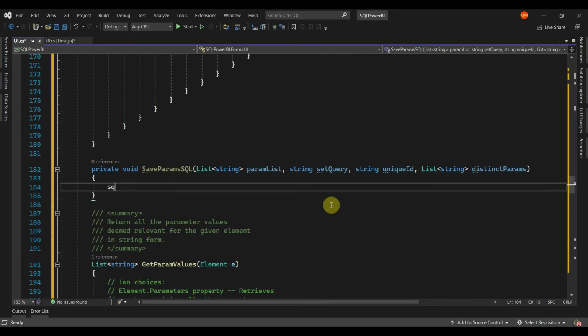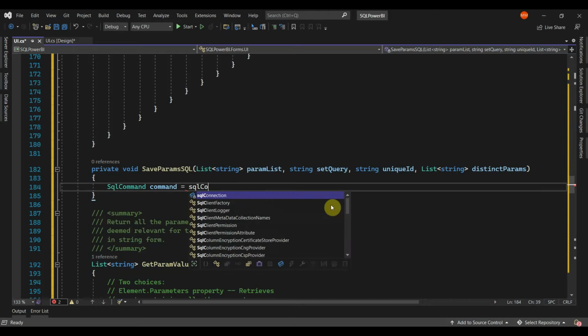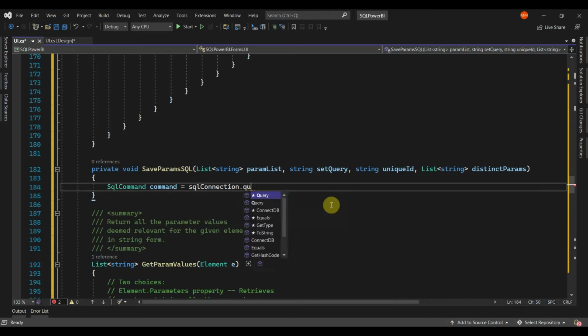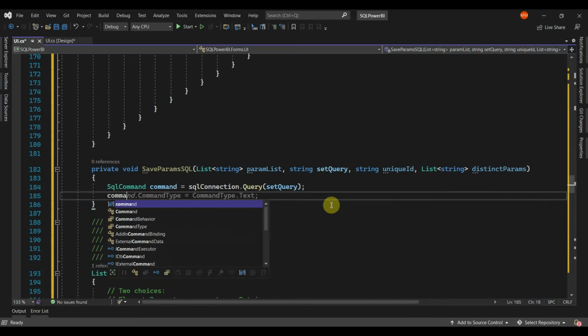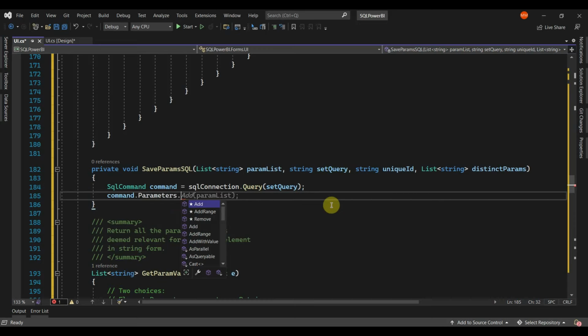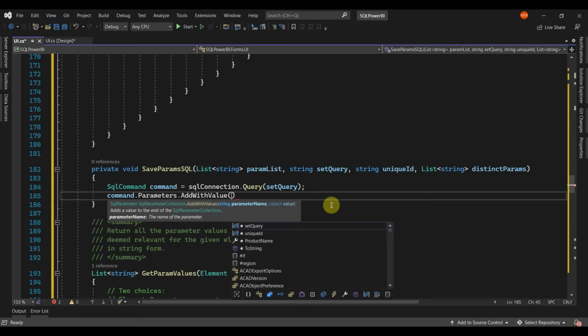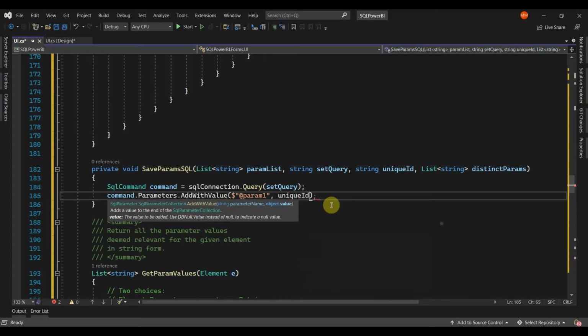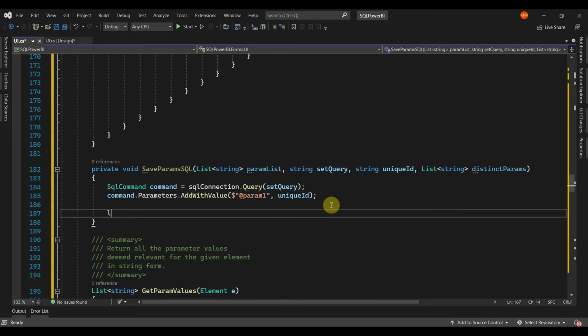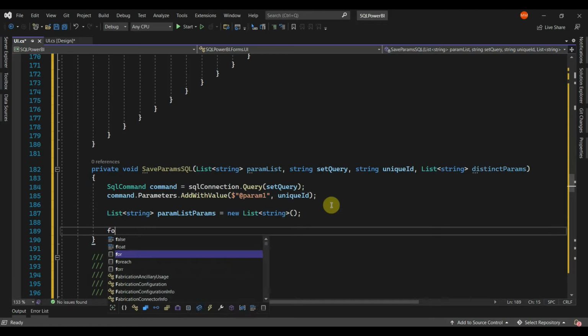I'll declare a new SQL command named command from the SQL connection query and pass the setQuery as a parameter. Using the command parameters add with value method, I'll add the element unique ID as the first parameter. Next, I'll declare a new list of type string named paramListParams. I'll iterate through the param list.